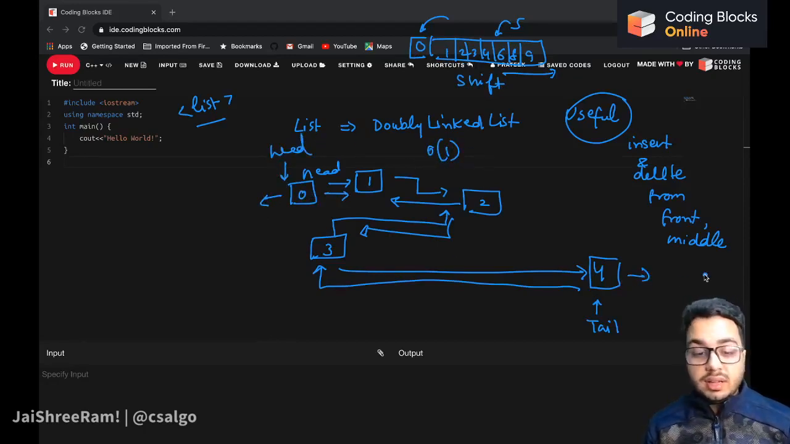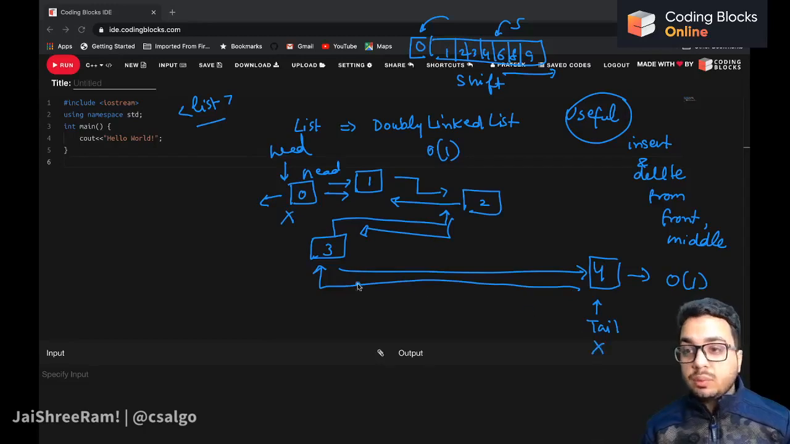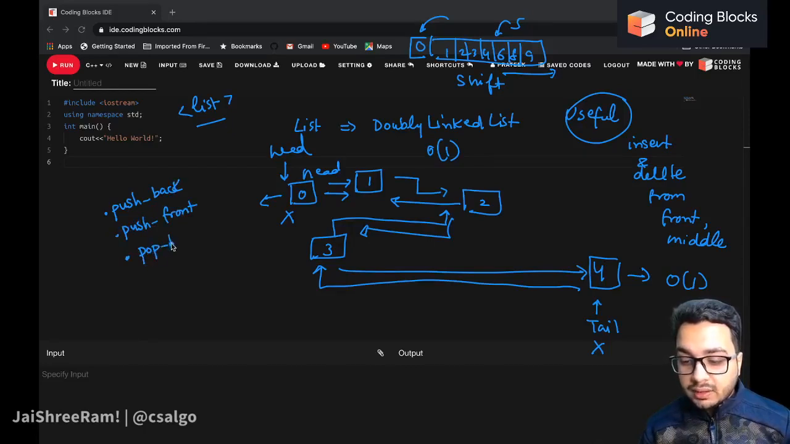Similarly, insertion at the tail will work in order one time. Similarly, you can also remove elements from the head, and you can also remove elements from the tail. So due to these properties, list gives us four useful methods. One is called push back, insert at tail. One is called push front, insert at head. This is order one. And then you have pop back, that is remove from the tail. You have pop front, you can remove from the head.